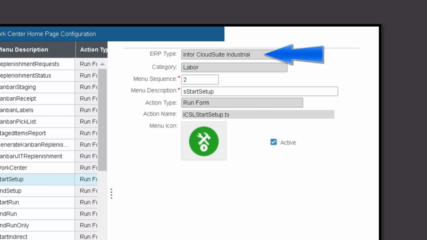The ERP type. This is the ERP that Factory Track is connected to. When using Shop Floor for CSI, the option Infor Cloud Suite Industrial should be used. This field can only be specified when a new menu option is created. Category. This is the category or the standard menu that the menu option should be displayed under. This field can only be specified when a new menu option is created.